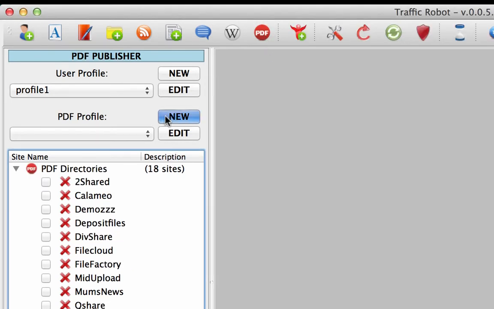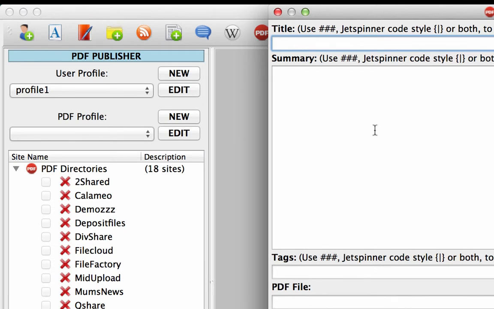PDF. PDF is a little bit different. You're going to do the title and you're going to do a summary. Make sure you're within the limits of the summary. You're going to put your tags, which are your keywords. You're going to connect a PDF file.